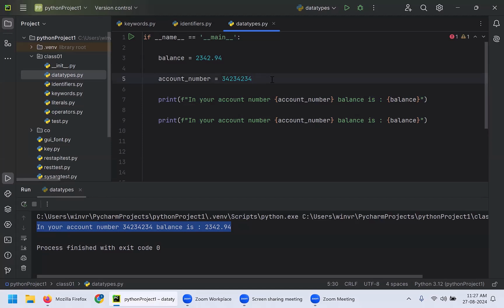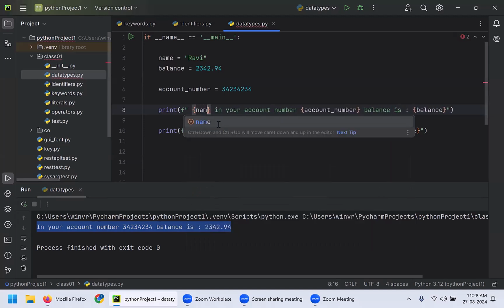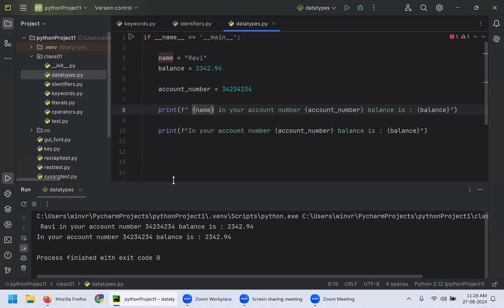And assume there is some name. You can add name also. Your account number balance is this one. You can print like this.